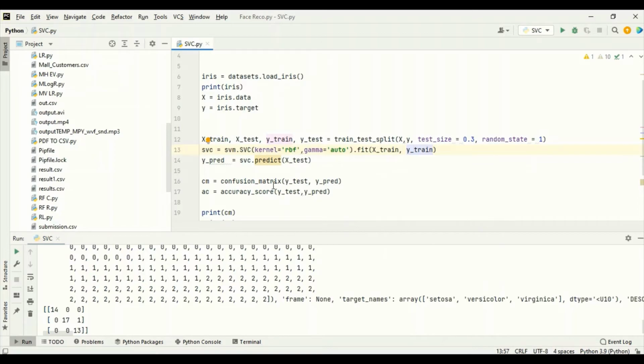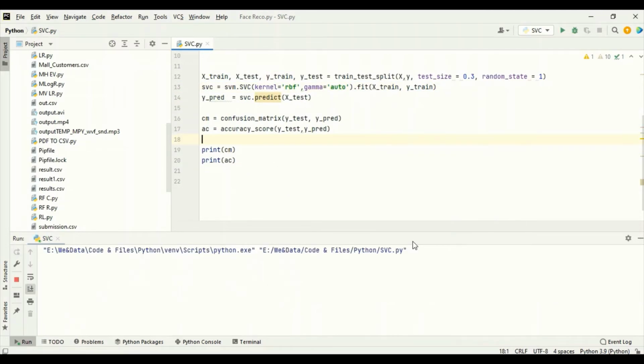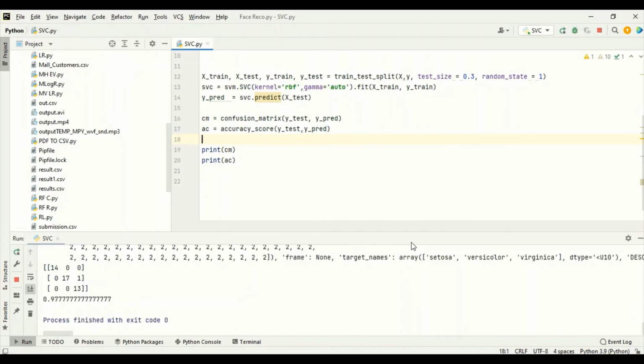Next we are creating the confusion matrix and then finding the accuracy score. So we are printing this. Let us see what is happening. In this confusion matrix, first it is 14, that is okay. Secondly, it is 17 and 1, which means 17 values are predicted correctly and 1 is wrong. Next is 13. So the accuracy is 97.7%, which is quite good.